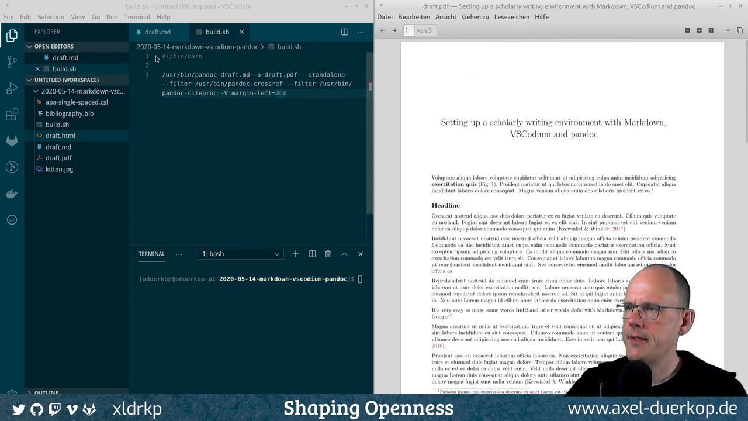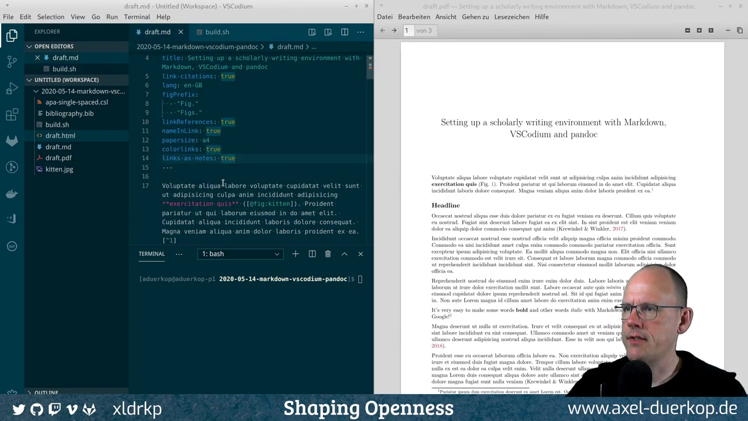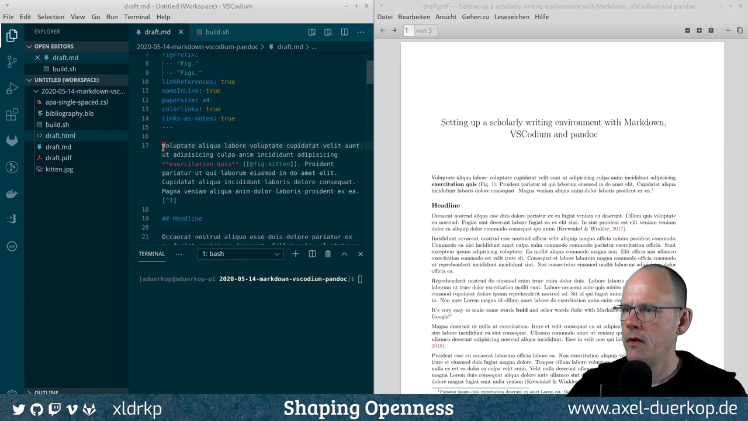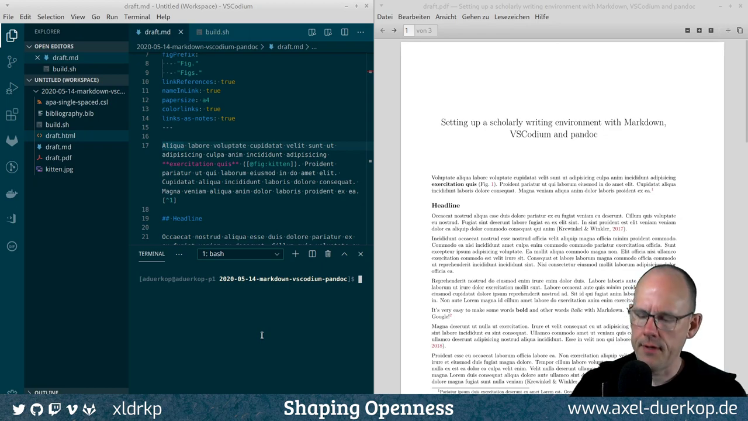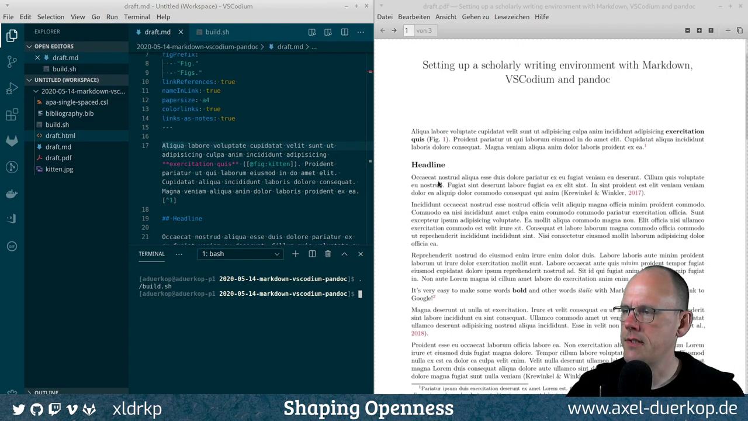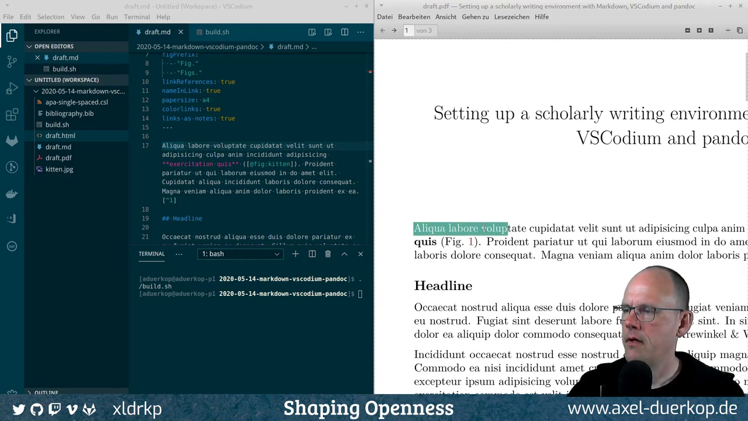And now let's see what happens if I change something here. Let's erase this first word, voluptate, and replace it by aliqua with a capital A. Now let's see what happens here on the right-hand side if I execute again the build script. As you can see here, it built the PDF and refreshed the viewer. This is what I want.